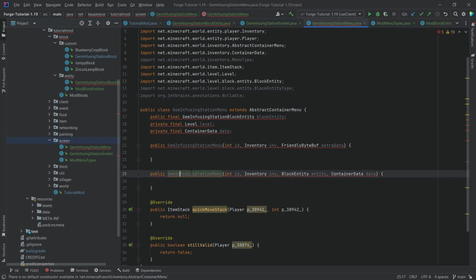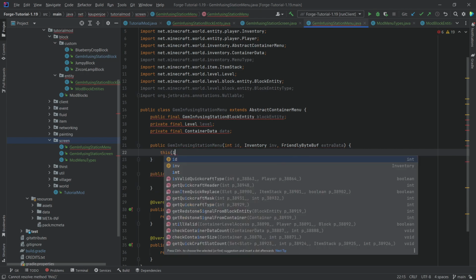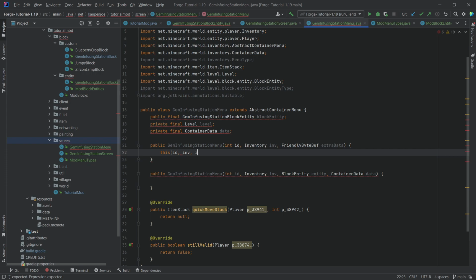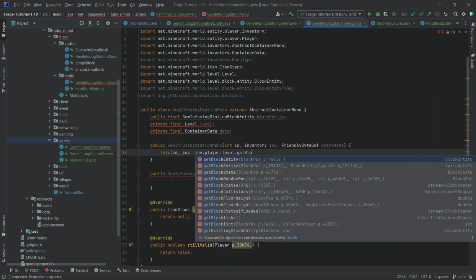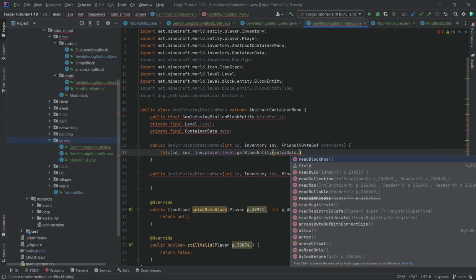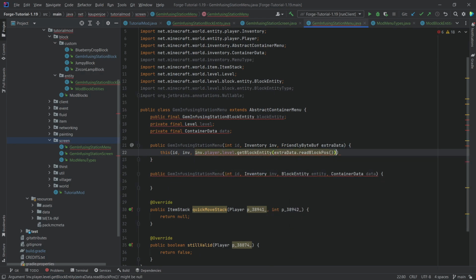Now we're actually going to call the second constructor with the first. So we're going to say this and then passing in the ID. We're going to pass in inv.player.level.getBlockEntity, extra data.readBlockPos, comma, and then we're going to make a new simple container data with two different parts of this data.